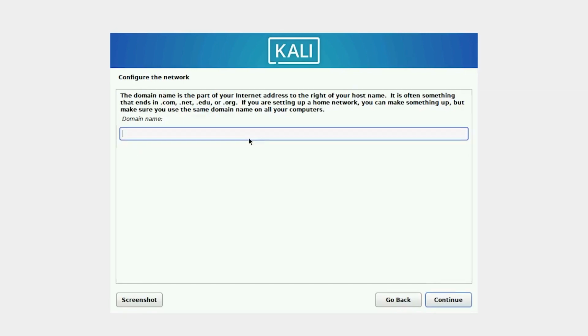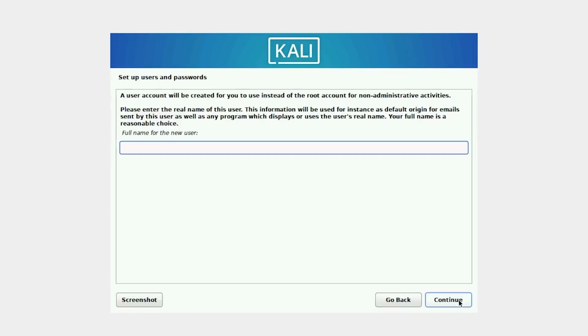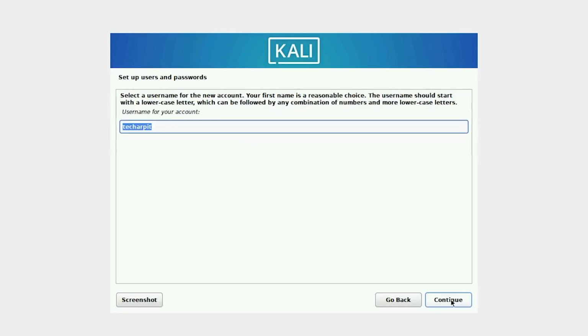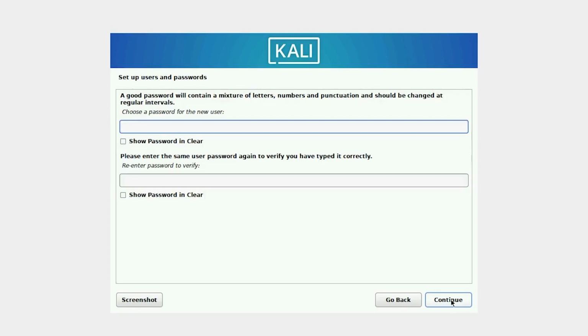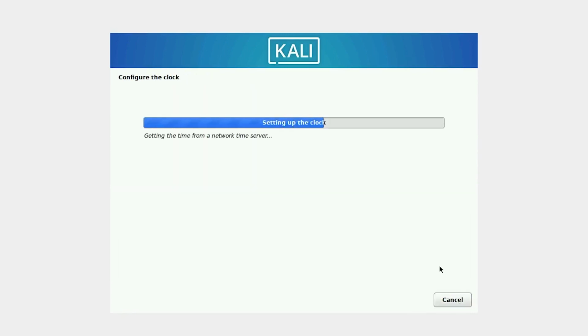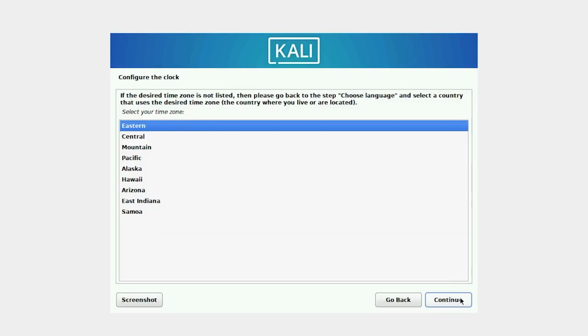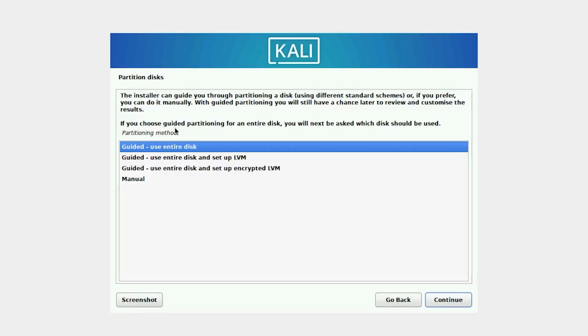Leave this blank. Here, you have to give a password to your virtual machine. Make sure you don't forget it, else it's a bit difficult to recover it. If you want to see a video on how to reset your Kali Linux password if you forgot it, comment down below.